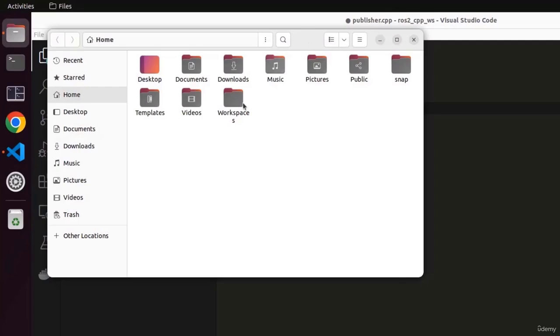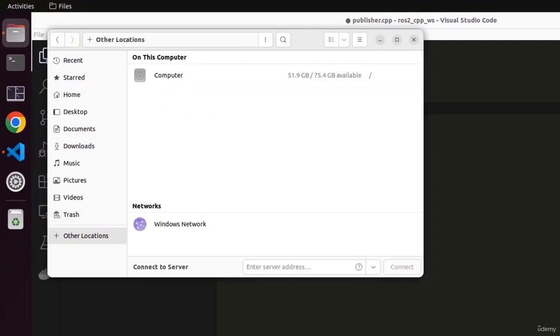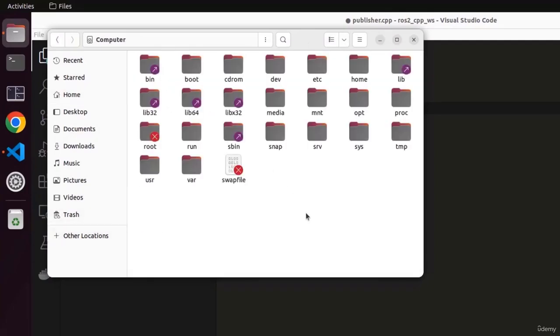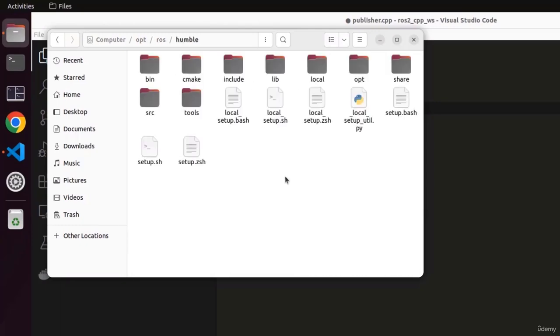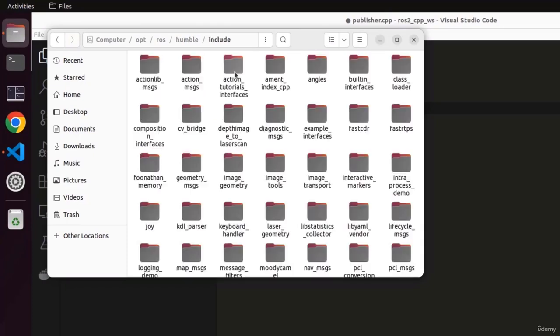But in case you were ever wondering where these ROS source file locations are, they will be part of our installation. So if I open up a file explorer, I can go to other locations. I'll head over to my computer, and it will be in opt ROS, the name of our distribution, which is Humble. And most of the header files will be in this include section, and it is separated by package.